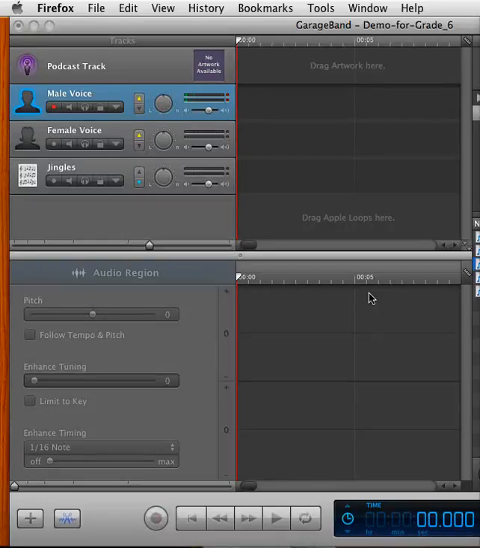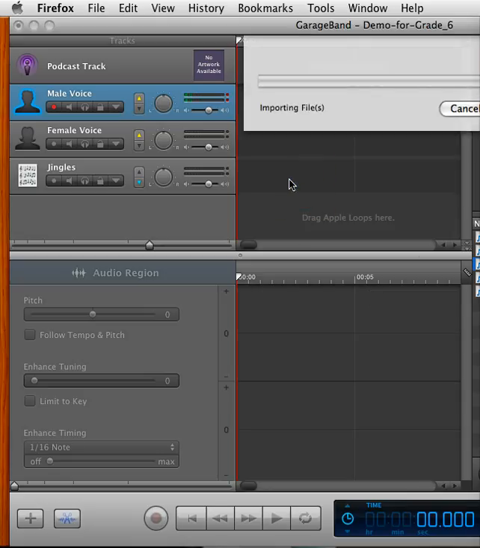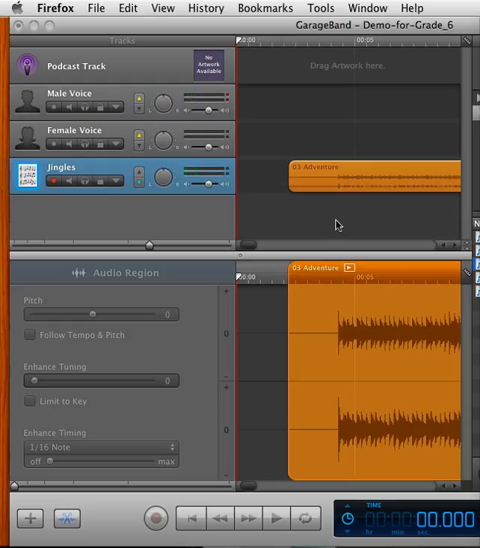Hi, the purpose of this short screencast is to demonstrate in GarageBand how to create a short podcast with background music and then to export that as an MP3 file. So I'm going to drag in my background music. It's got no song or anything, it's just background music.